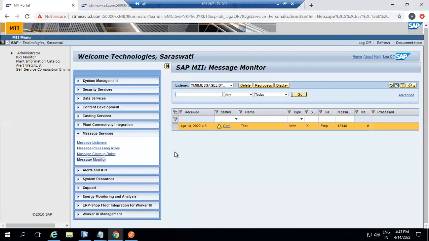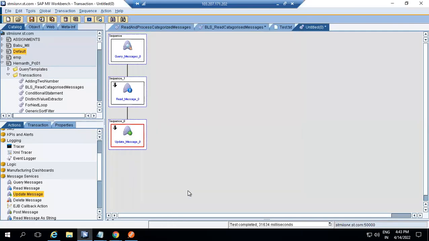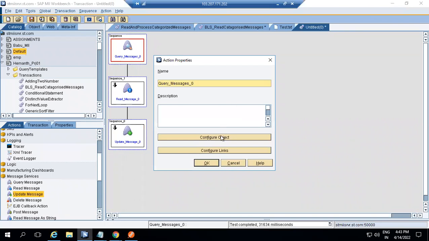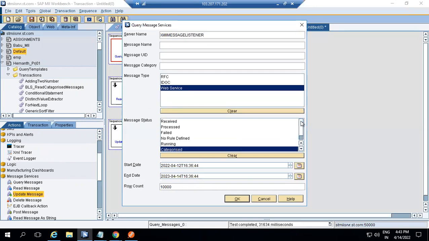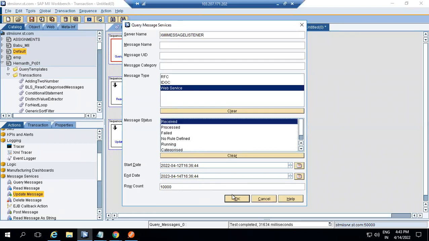And now I'm going to the message services, message monitor, and it is in a received status. Okay. So if you want to make changes here, you can. How will you do these changes? The status is received. So what you need to do is go here, and instead of querying the messages for categorized, query the messages for received. Okay, so go up, select received and click OK.